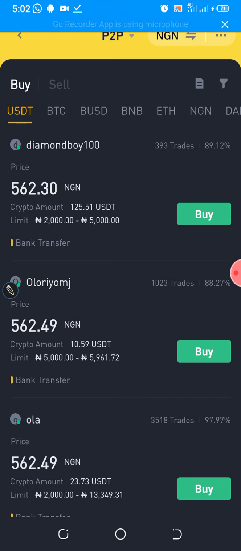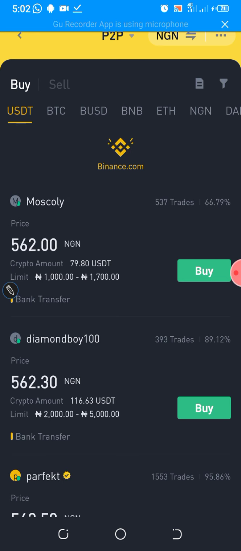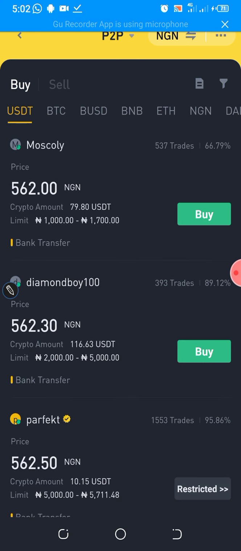So let's say you have 50,000 naira or 30,000 naira in your bank account. Now you are in need of USDT to pay for a course or to buy a coin. What do you want to do? You come right here. If it's not on buy, make sure you tap on buy. It's already on USDT. You can just refresh so that it will be updated properly.